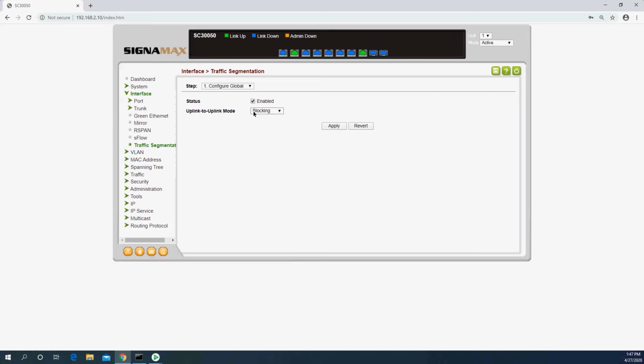We have an option here to have uplink to uplink either be blocked or forward. What we'll see in a little bit is that there's an ability to configure multiple groups on the switch, and the uplink to uplink mode is whether the groups should be able to communicate between them.